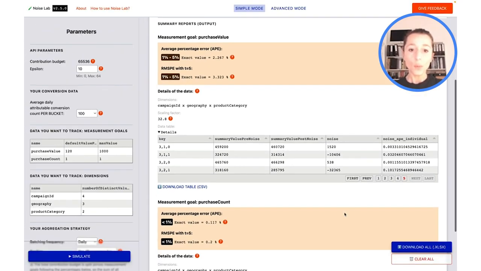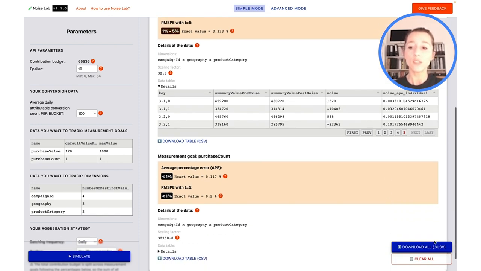All right, one important thing here for NoiseLab is that none of the data we can see here is actually persisted in a backend. So if you want to save the results of your simulations, what you're going to want to do is download all of your data tables over here. So here they're going to be downloaded in an XLS format, which you can come back to later. So I can go ahead and do that.